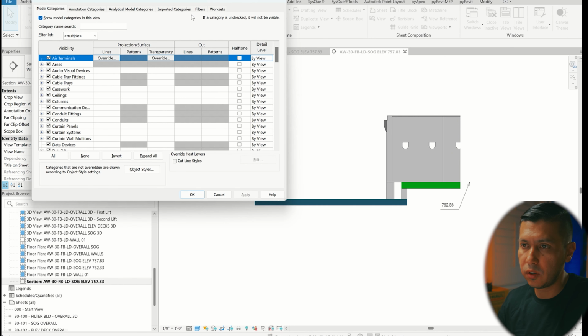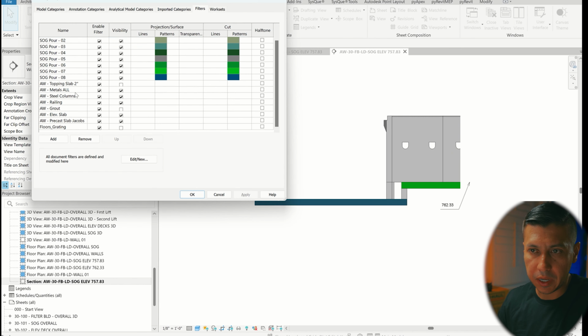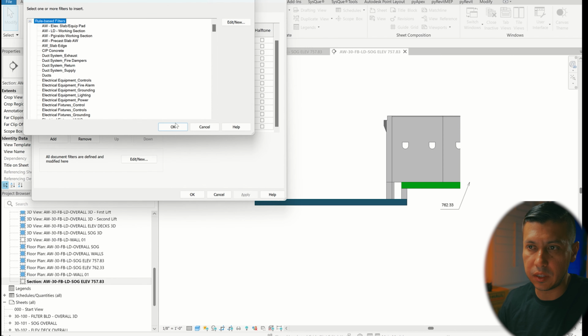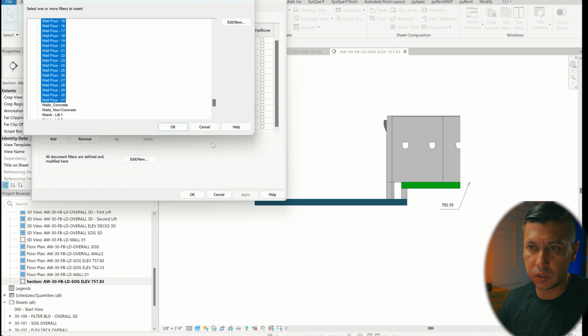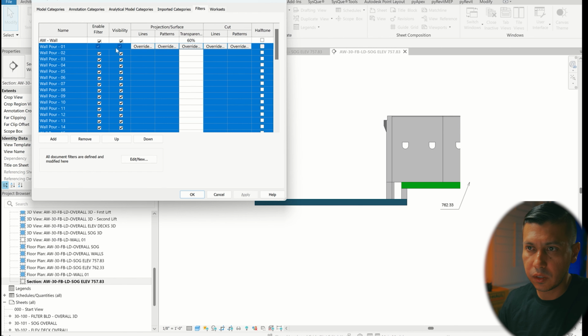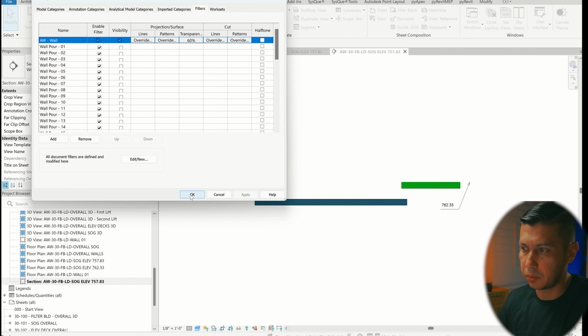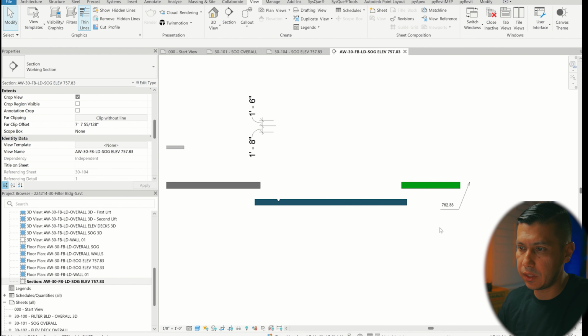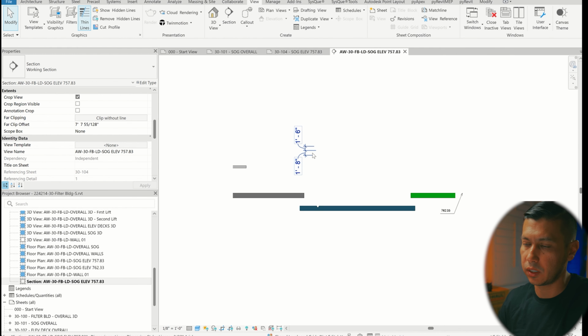So now for this section, I'm going to have to turn off all the different walls that we had up here. If I go to W on my keyboard and then say wall 1 through 31, I want to select them all. And then I'm just going to turn them off. So click apply, click OK. And then this is what that section looks like.